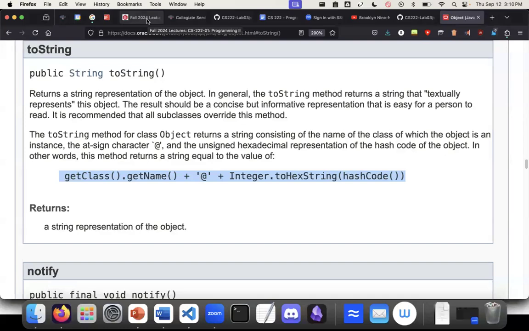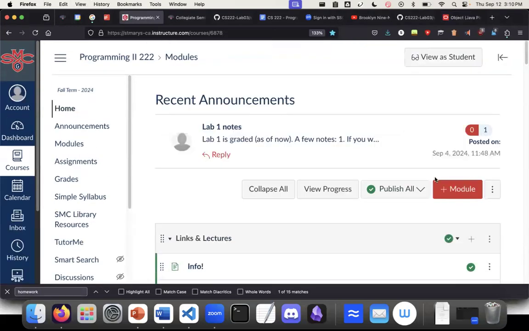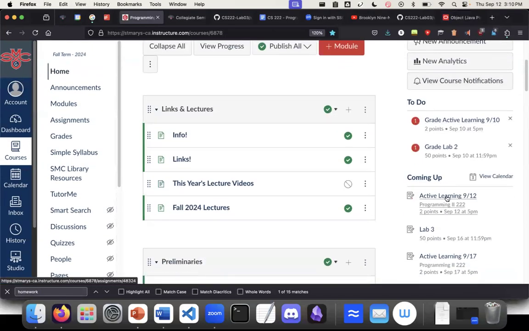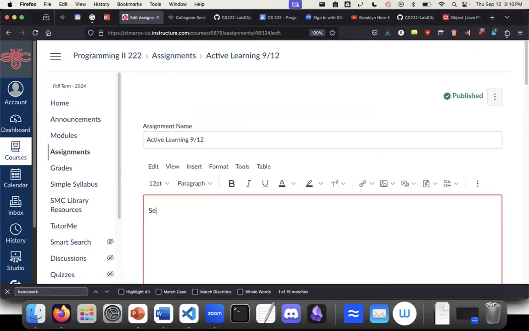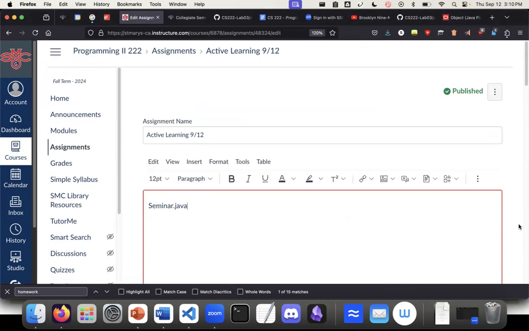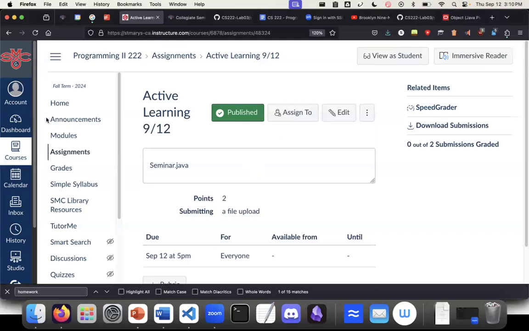Over the weekend, okay, first of all, active learning. I'll have you submit the Seminar class. Let me see, 9/12, that's today. So for active learning, submit Seminar.java. And over the weekend, please work on lab 3. Work in pairs and partners, please.